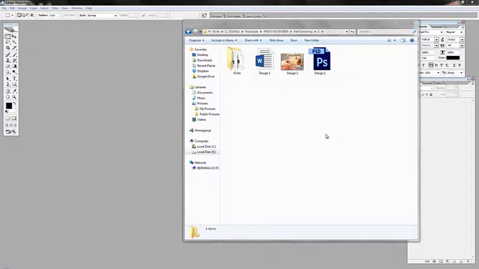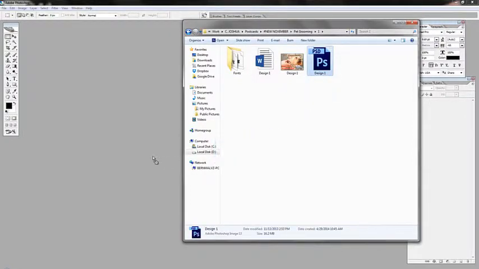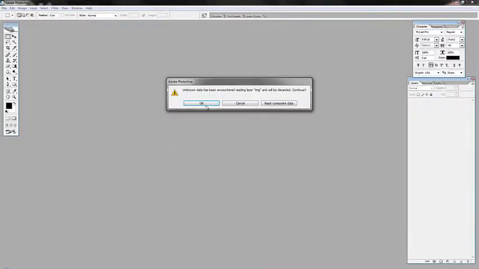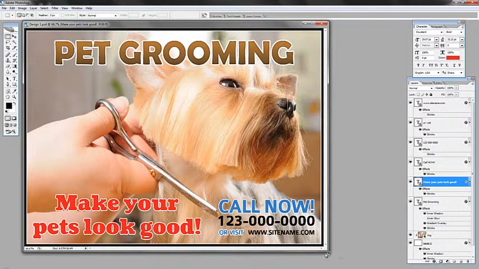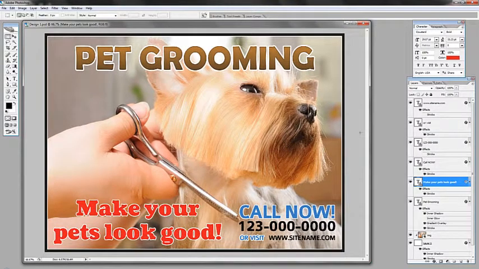As you can see, I'm using Adobe Photoshop because I want to show you that our postcard will work on CS2 versions of Photoshop, CS3, CS4, CS5, and the latest version of Photoshop. So let's get started. I'm going to open this up in our CS2 version. A prompt will appear, so just hit OK, and here's our first postcard.